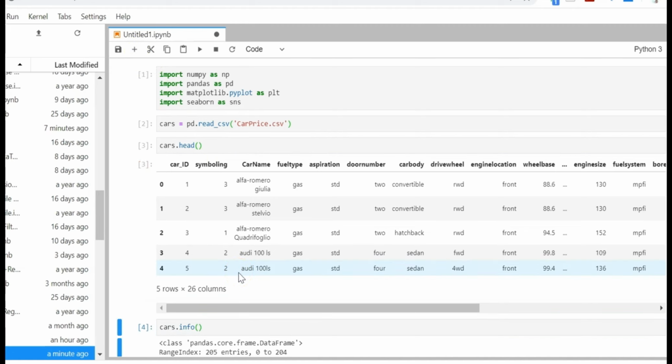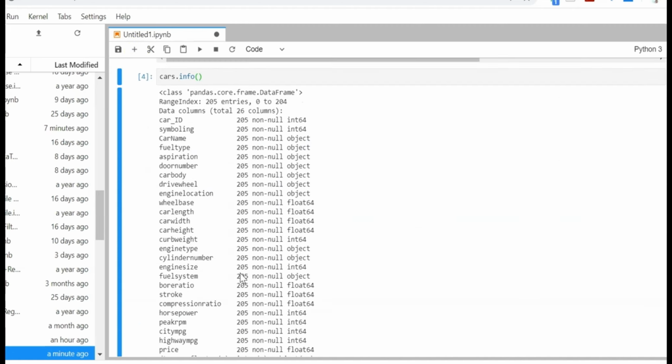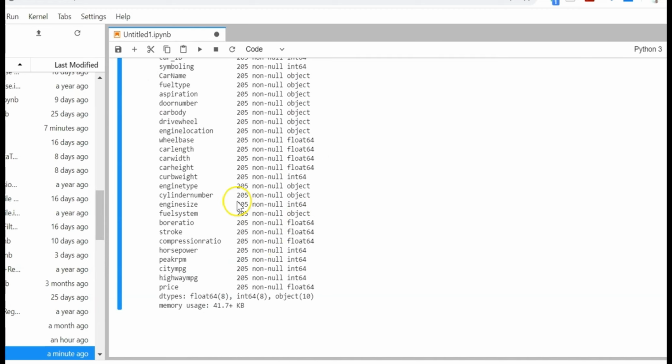Cars.info. So here we have around 26 columns, and there are 205 rows in each column. From this you can get an idea of the data type of each column. I have car ID and symboling, which are int64, then car length and car width are float64, then there are some object data types.